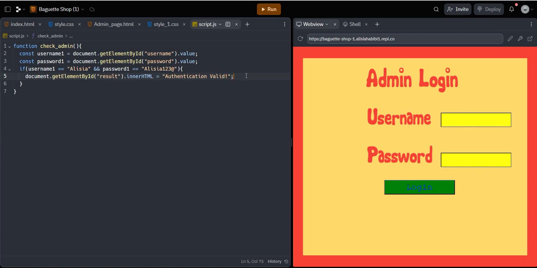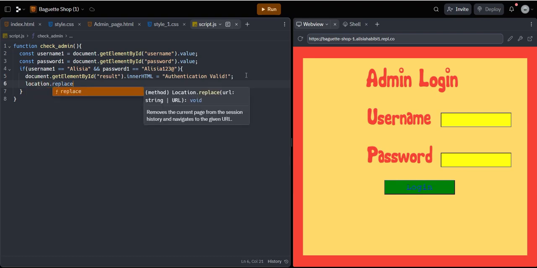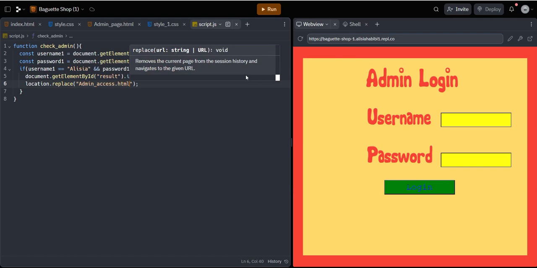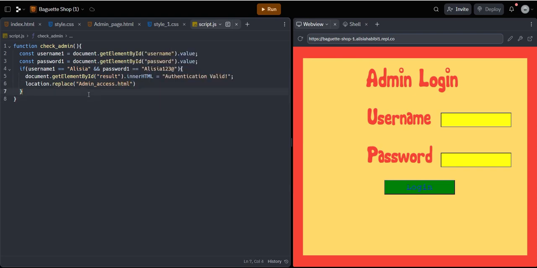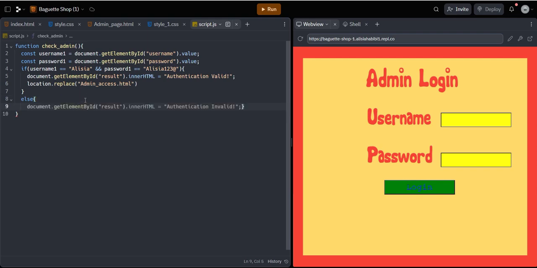And then this is where we're just going to put this in here, but we don't have this page yet. So this is where we can open a new page. And so I'll just call this page admin access because we're going to have to create it .html. And then we're going to do the else of this, and else means if it's not verified, it's going to say authentication invalid. So that's pretty much that for the JavaScript.